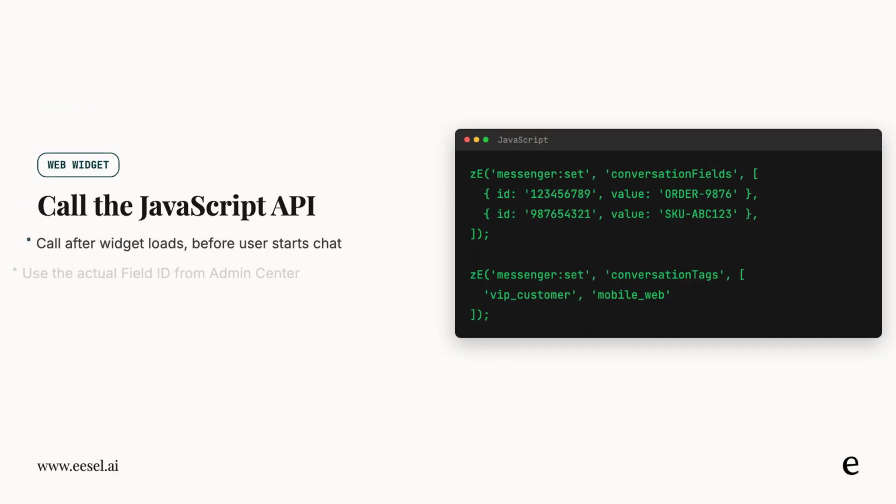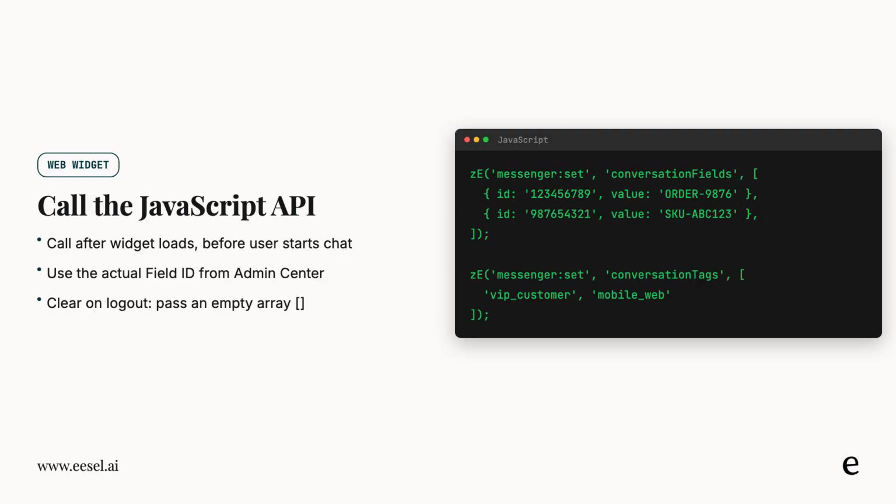On your website, one JavaScript call does all the work. You pass the field ID and value to the Messenger set conversation fields command, and the data travels with the conversation straight into the resulting ticket. Set this after the widget loads, but before the user starts chatting, and always clear the fields with an empty array when users log out.